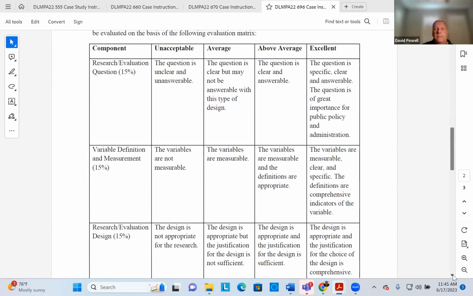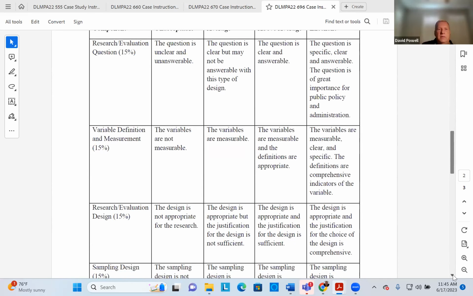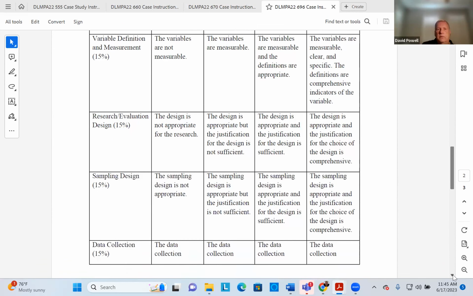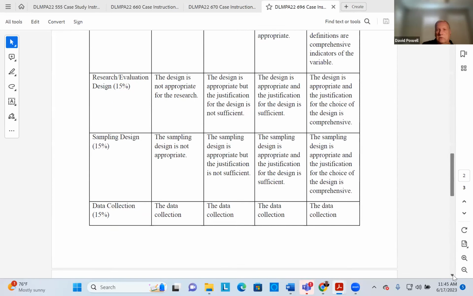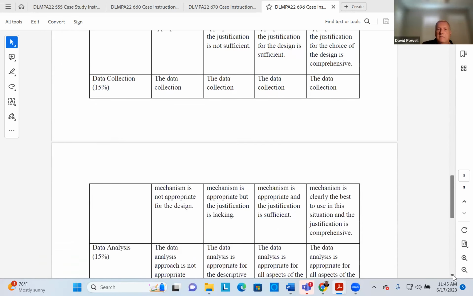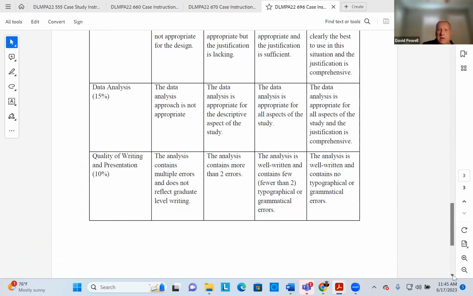You see how the points are distributed: 15% for your questions and your hypotheses, 15% for your definition and measurement of variables, 15% for your justification of your research design, 15% for your justification of your sampling design, 15% for your data collection method and justification, 15% for your data analysis techniques that you are recommending and justification, and then 10% for the quality of writing component.